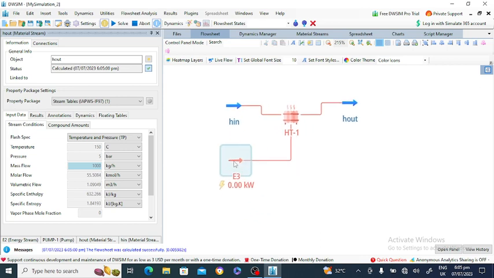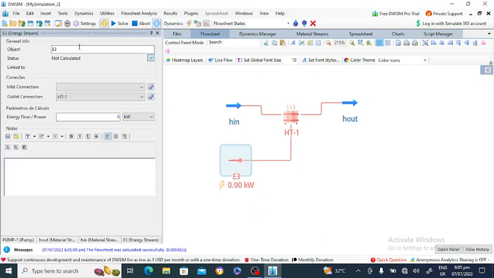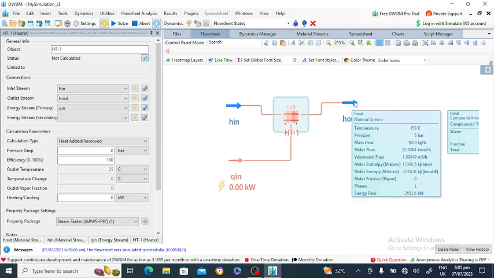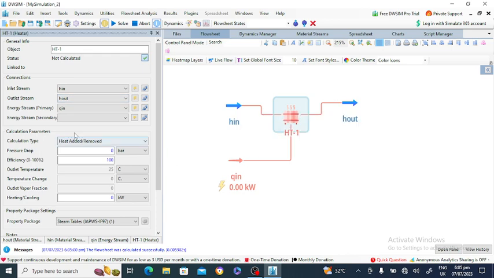This is energy stream E3. So E3 is the heater energy, or Qn. Qn is for the heat entering the heater. Click on this one. Now click on heater. So the inlet stream to the heater is Hn and the outlet of the heater is H out, this one, and the energy is Qn.